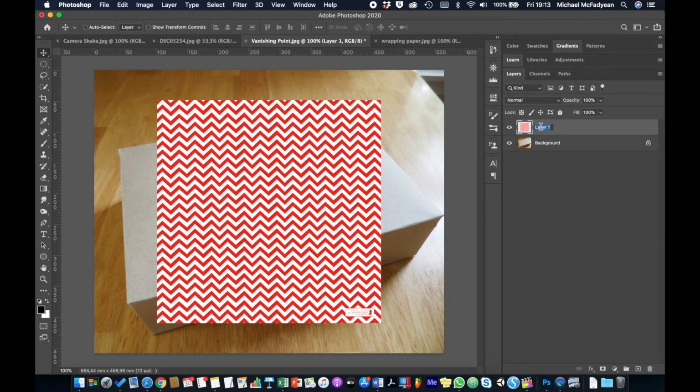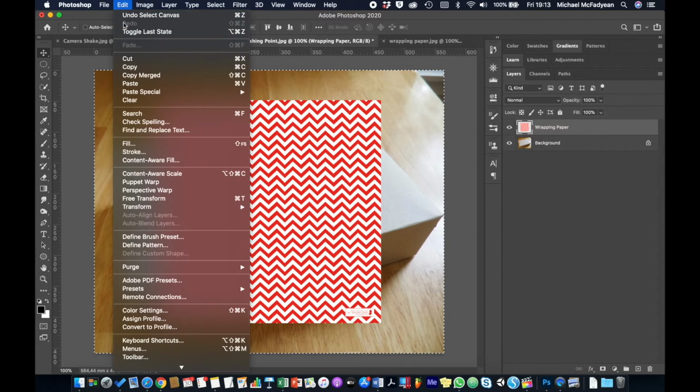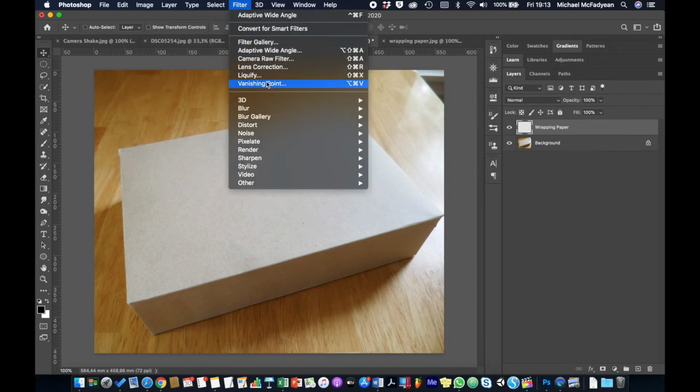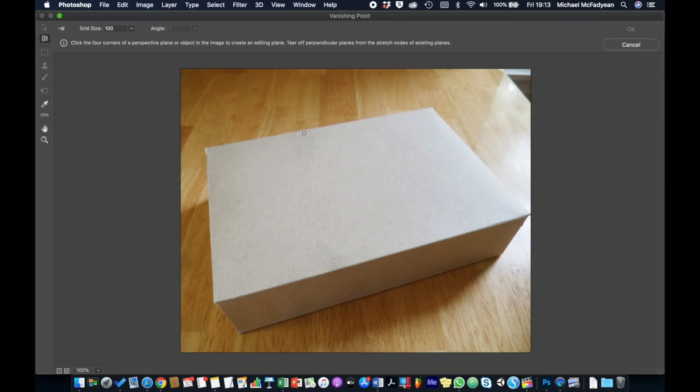Then what I want to do is select everything in that layer. So I'm just going to call this layer wrapping paper. I'm going to press Command or Control A, and then I'm going to cut it. So Edit, Cut. So that's now on my clipboard. Then I'm going to go to Filter, Vanishing Point. And I want to create a plane for the top of this box. So I'm just going to click around the edges of the top of this box to create a plane. Let me just correct it a bit there. It's a little bit off.